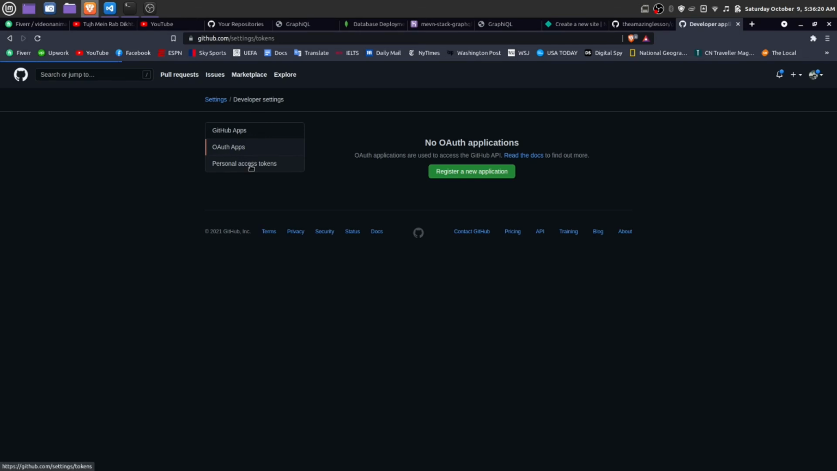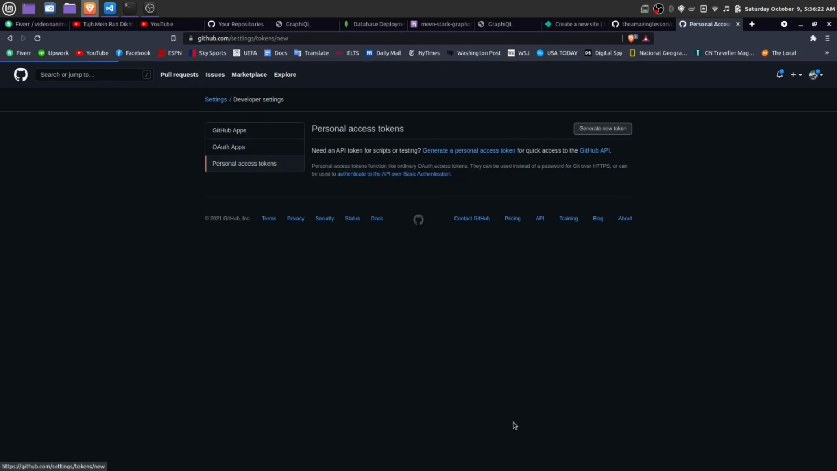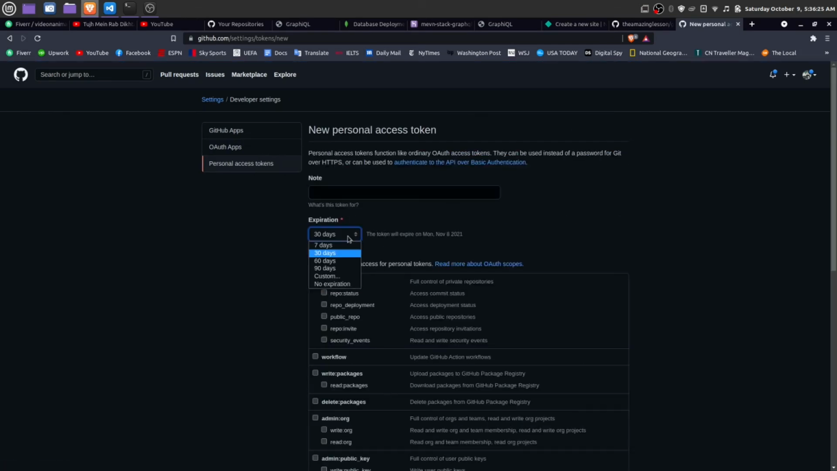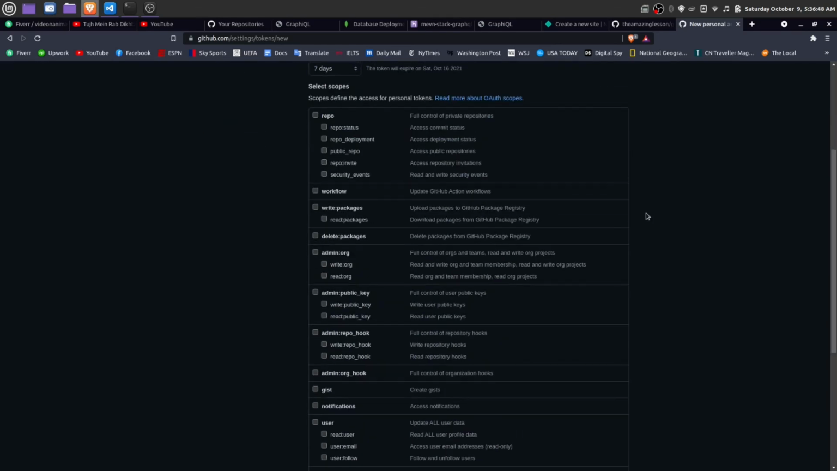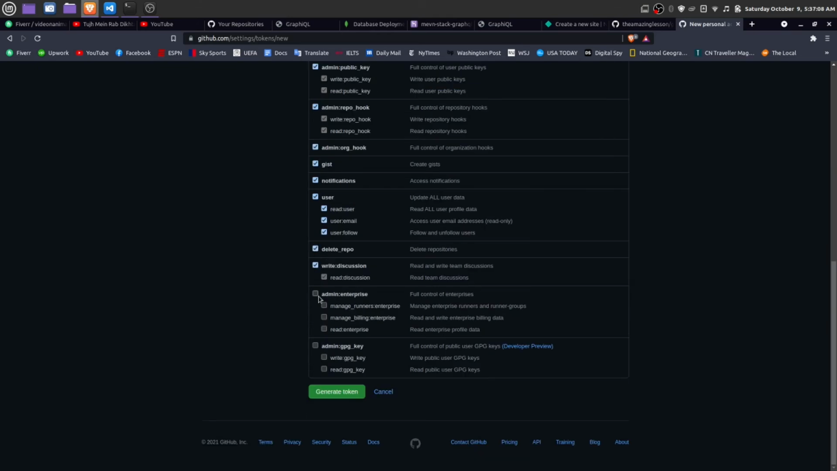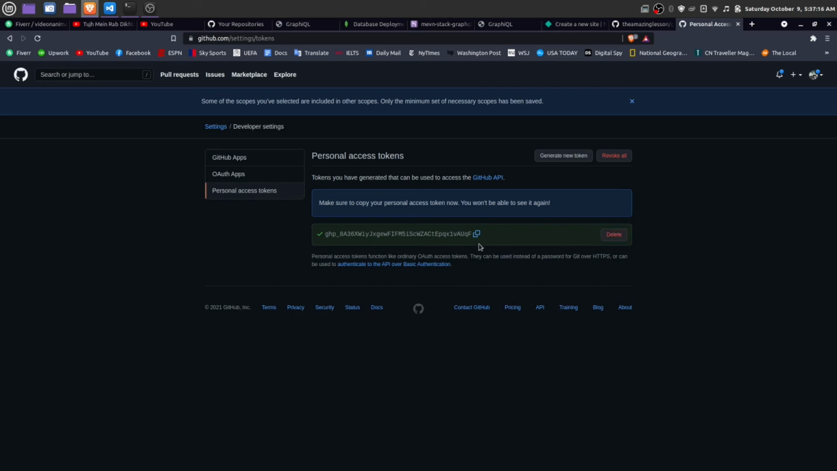We need to create a personal access token. From here, generate a new token. This will be valid for 7 days, not 7 days, I actually want it for 1 day. After this tutorial I am going to delete it. Temp token, and I am going to give all the permissions. Okay, generate token. The token has been generated. Let me copy this token.